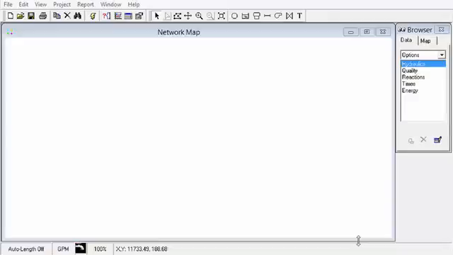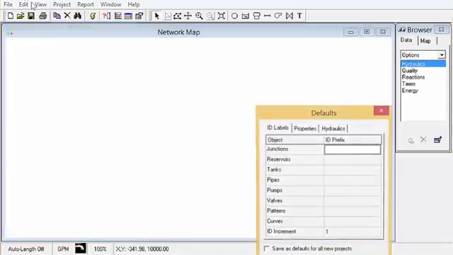In this video we'll be following along with the Eppanet user's manual section by section, and I'll also post more advanced videos in another playlist. Today we're going to talk about project setup. That's section 2.3 of the user's manual. The first item of setup I want to show you is the project defaults.